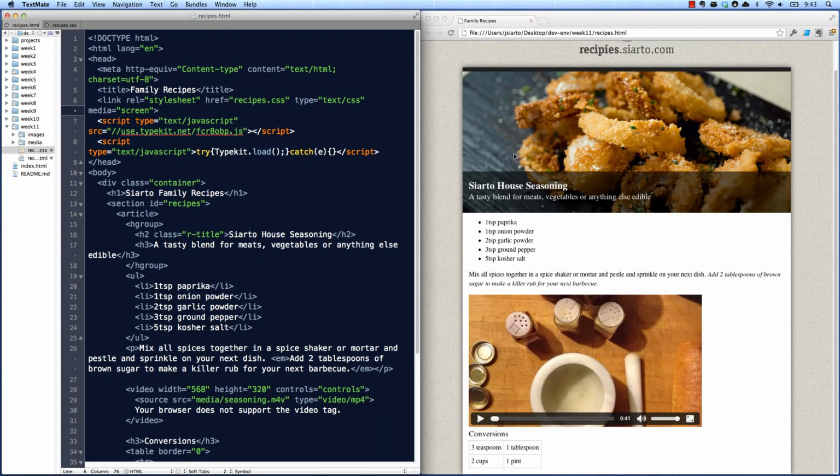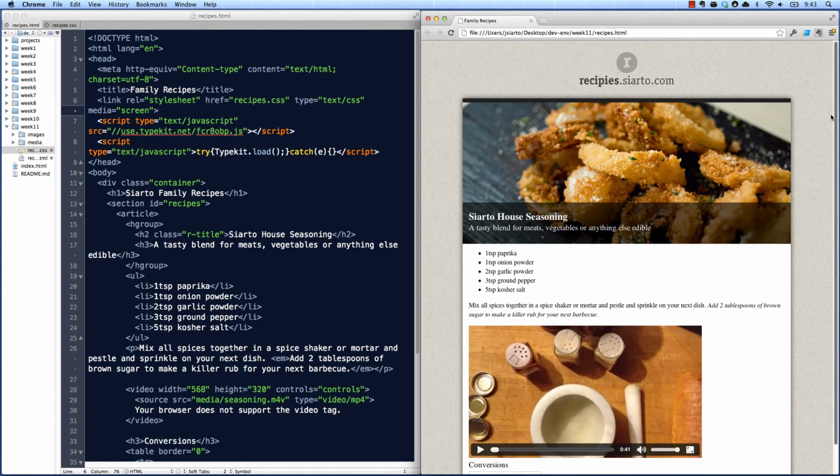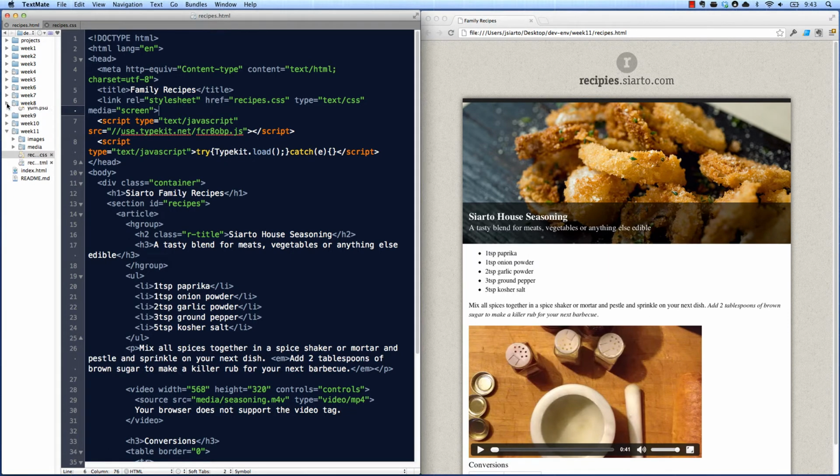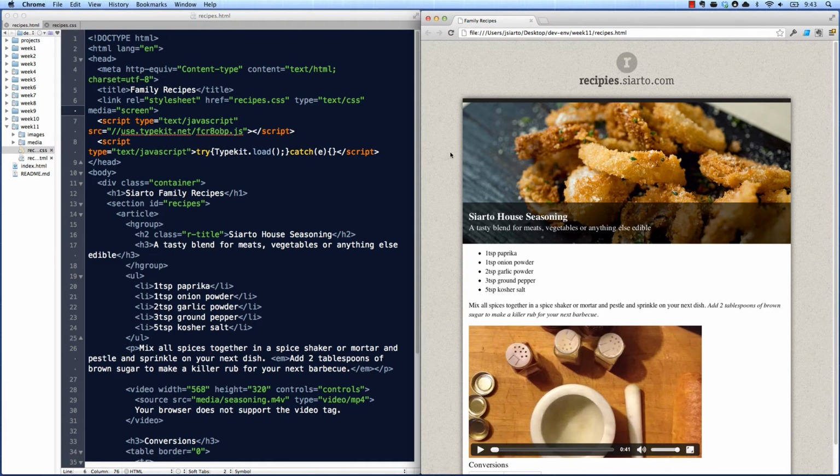This week we're going to continue talking about mobile. We're actually going to bring up an old favorite here, the recipes website from week 8, I believe. So this is the week 8 recipes files. What you can do is copy the images, media, recipes.css, and recipes.html, and paste them into your week 11 folder. We're going to be working off of those files.